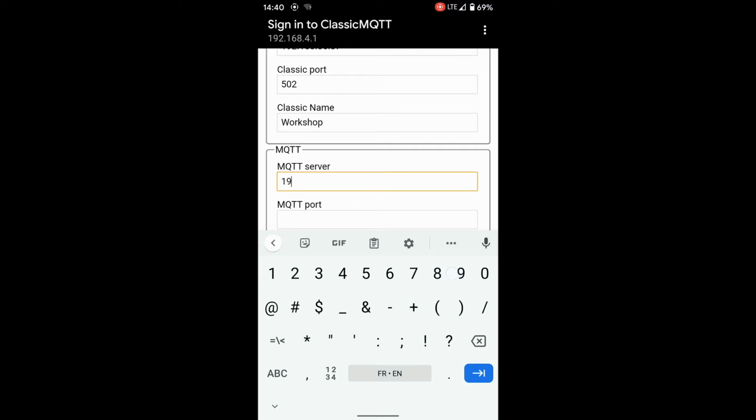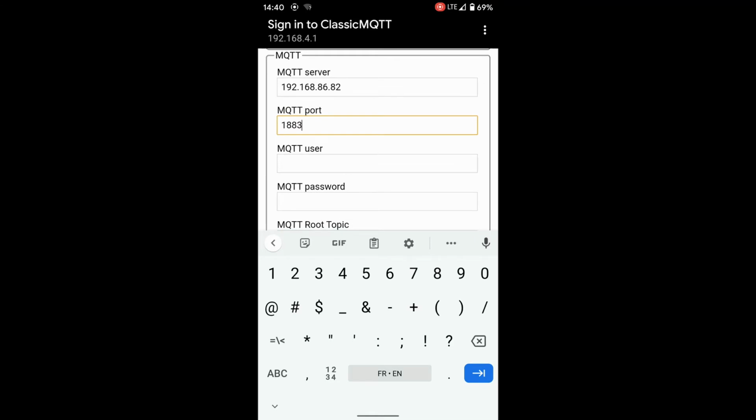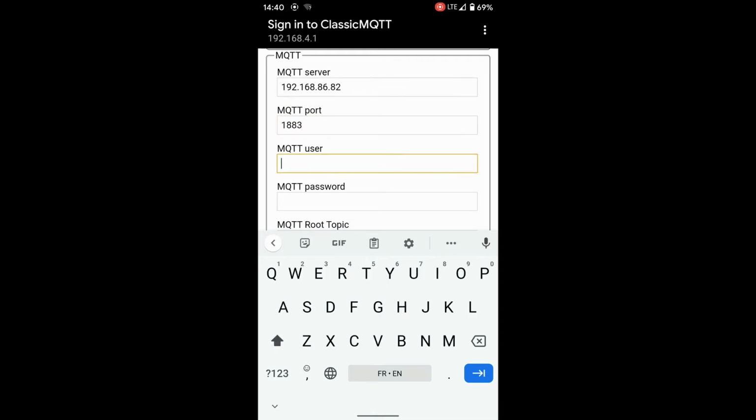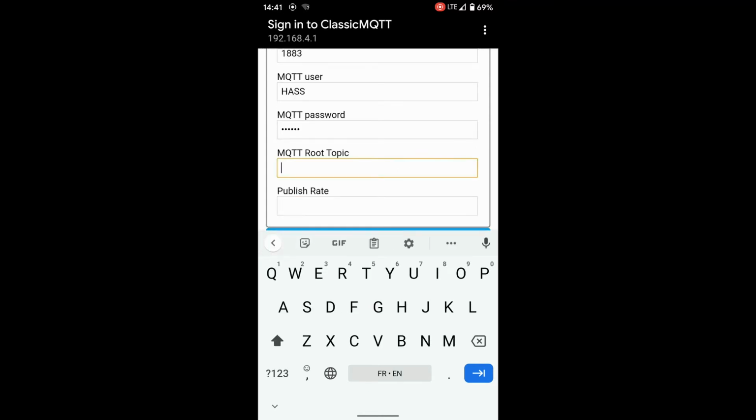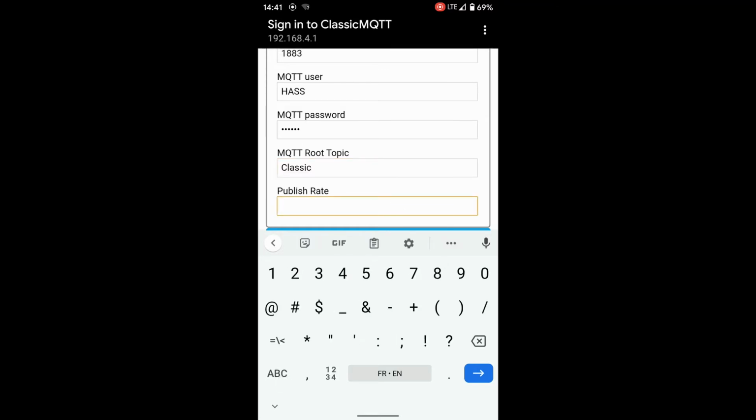Configure the MQTT broker. So enter the IP address of the MQTT broker. The default port is 1883. Enter the MQTT user and password. And choose a publish rate. Normally 2 seconds is good.